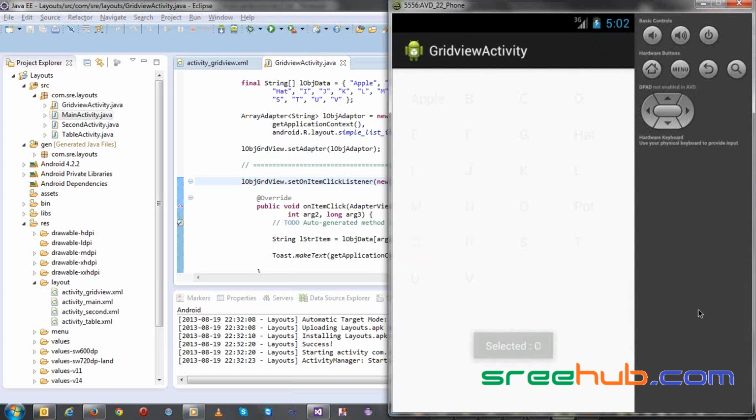Why? Because we gave the toast as long, which means it will show the data for a considerable time, but it will not skip anything. Wherever you click, each and every event you trigger will be captured and processed. So Android is very feasible for that. Now when I click on port, it will show. This is how you can handle the data.